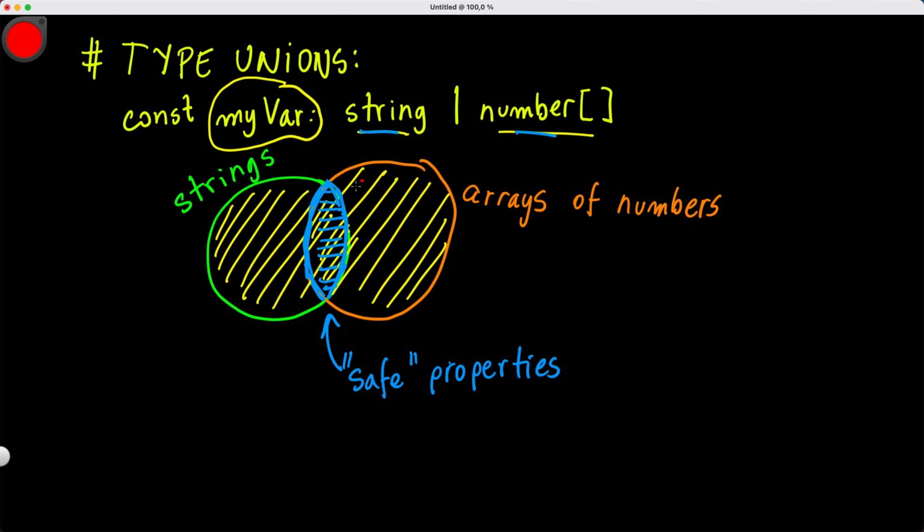So in these regions, TypeScript needs more information about the variable to actually determine which one it would choose. For us here, in the context of the type unions, it's important to understand that safely TypeScript can only assume the properties which are in the intersection between the two types. These are the safe properties.